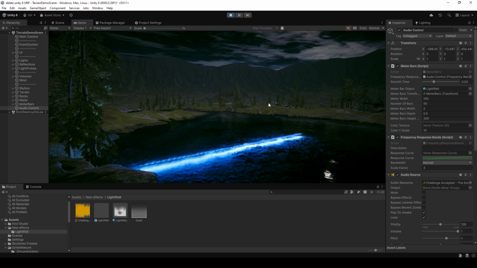Okay, that's how easily you can add an audio visualization to your scene.